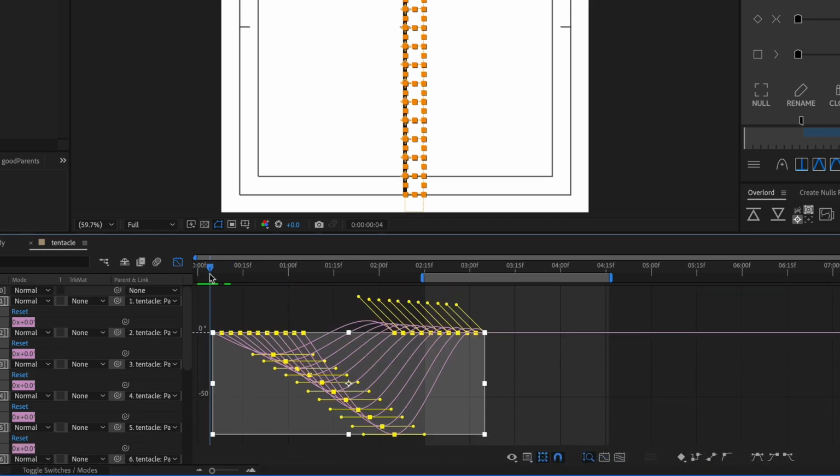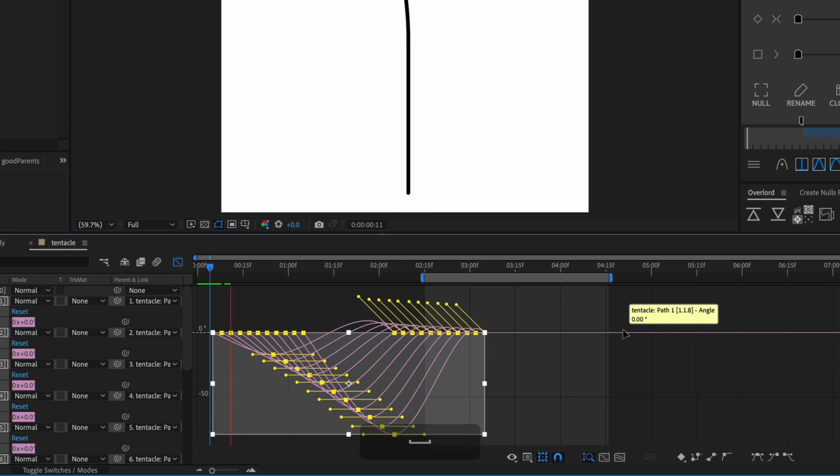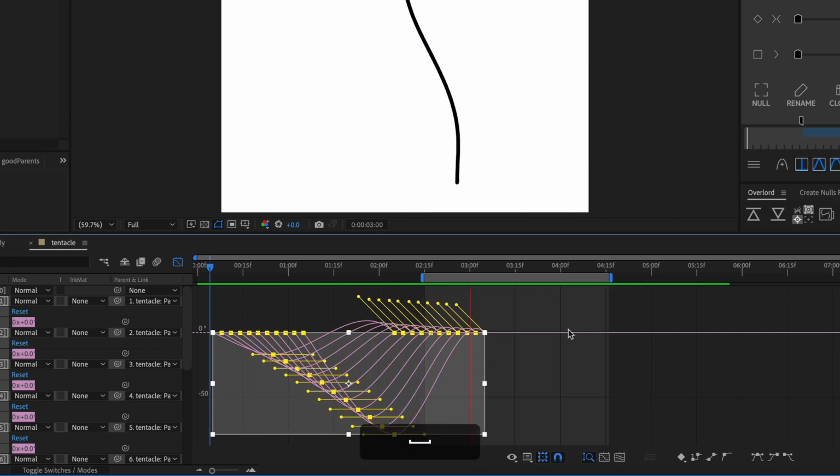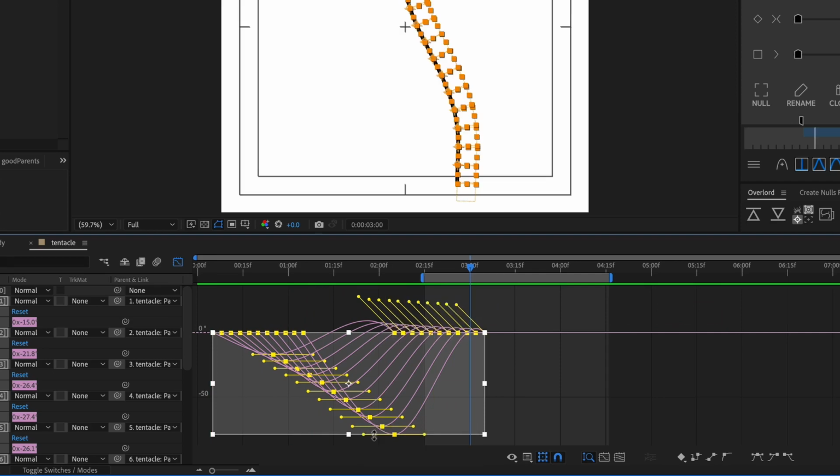So this is going to make this tentacle more wavy. It's going to be bending out more because I just brought these keyframes down, which is bigger in value.